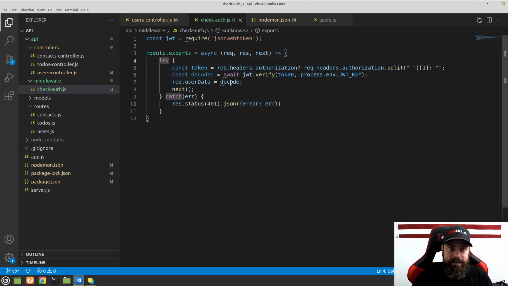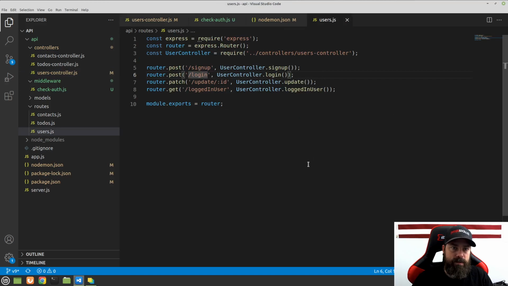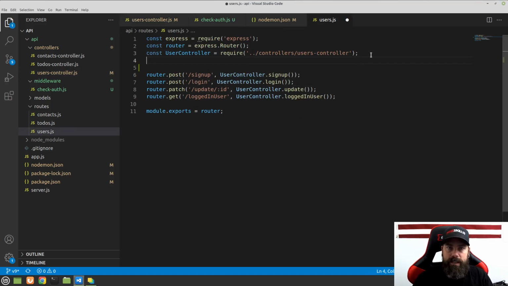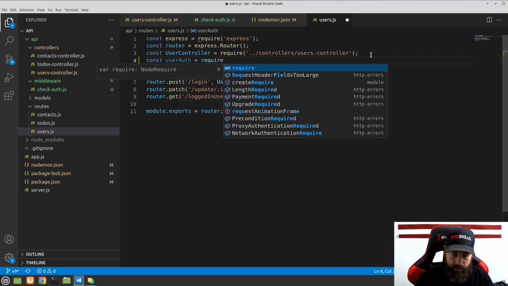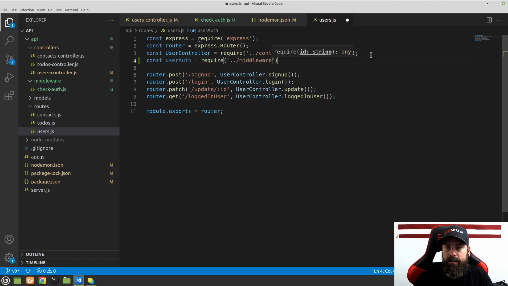But to test this now, let's do a couple things. One, let's go back to the users control. Actually, go to the users routes. And in the users routes, let's try this middleware out. So at the top here, let's do const userAuth is equal to require middleware. So back up and go to middleware, and then we're going to do checkAuth.